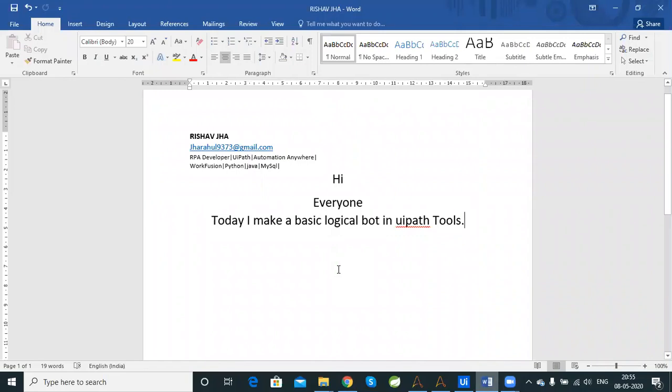Everyone, today I make a basic logical bot in UiPath tool. Suppose we have one string word sentence like computer system, and first we have to replace ys to sy.